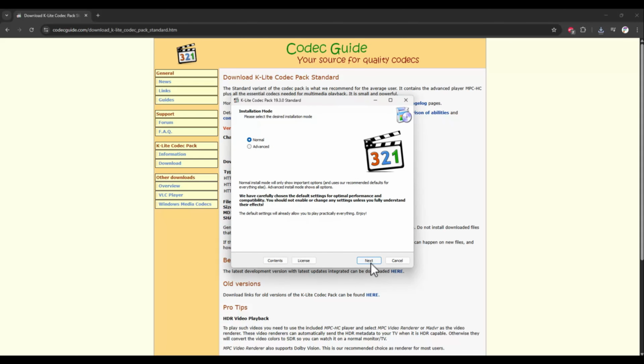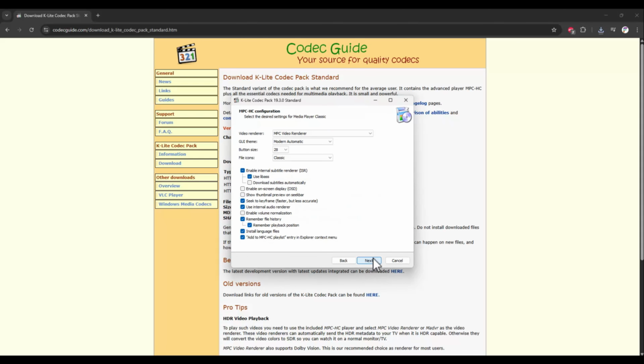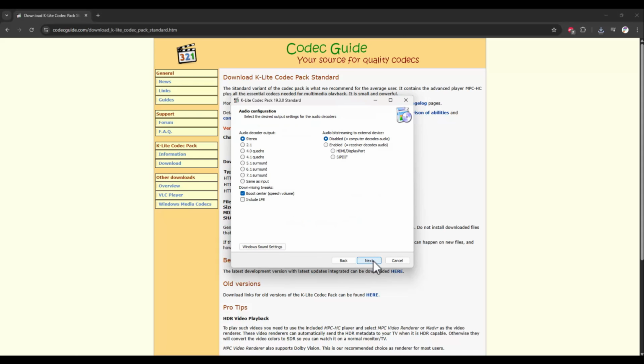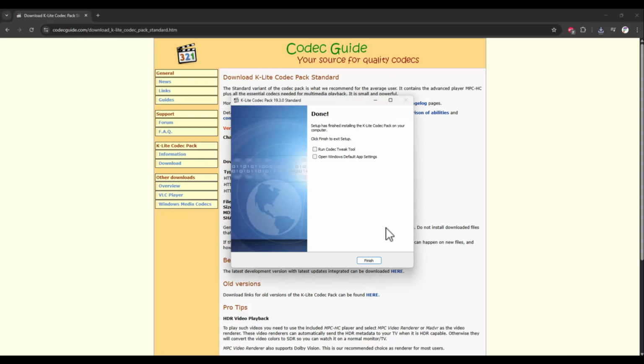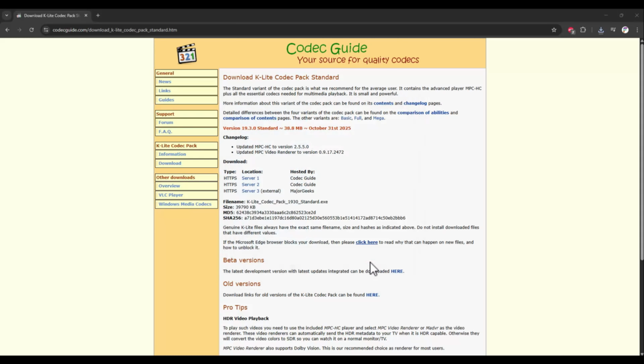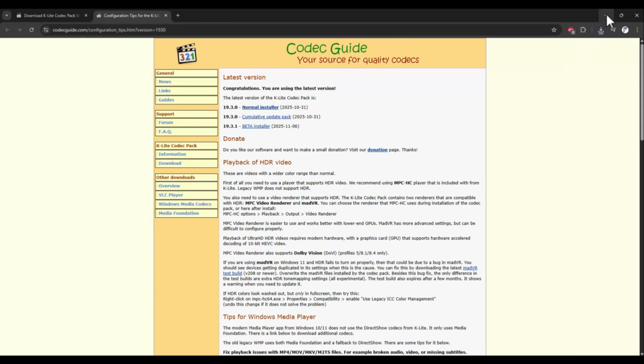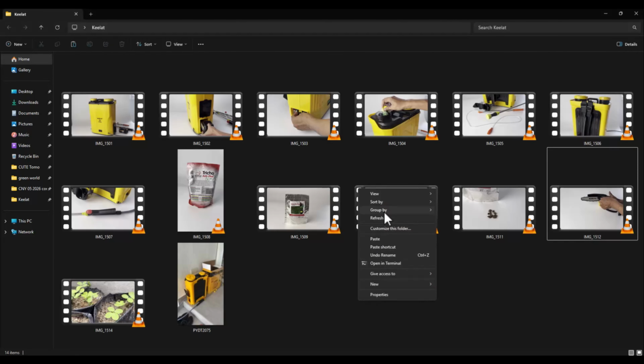Once you have downloaded the codec, proceed to install it. The installation is straightforward. Once installed, we are now able to see the thumbnail preview for the movie files.